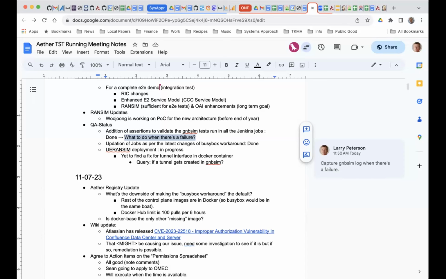Gotcha. Something I also mentioned last time, keep in mind that the UE ransim at the UE side, one of the first things that it does is check whether the user is a root user or not. So that's something that you need to keep in mind, and that's part of the code itself.